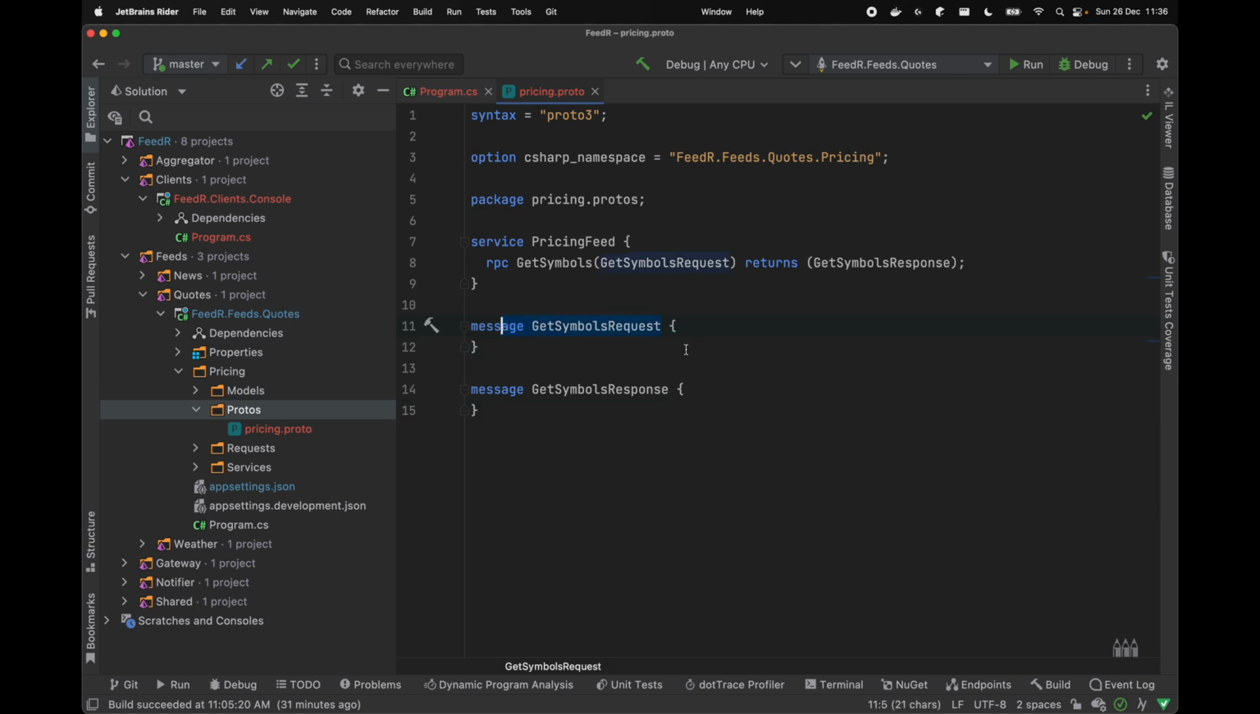So there's a request object, which is empty. There's a response object, and I want to return the array of my symbols, which will be just strings. So I could do something like string symbols, or string symbol and then equal 1. And this means the position within our gRPC data contract, because this is serialized using binary serialization, using protobuf as the serialization schema. Protobuf has this requirement to position these particular properties by using this indexer. So it's important that we don't just change it later on.